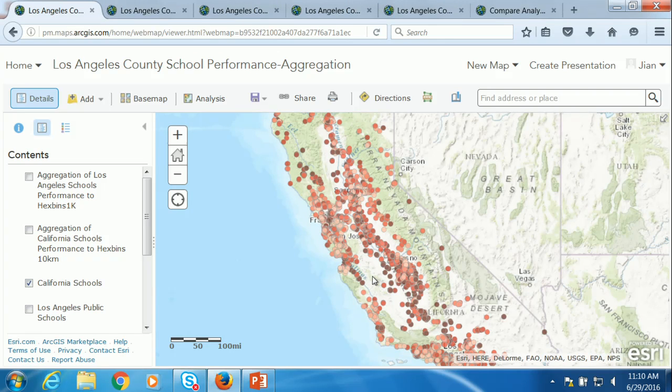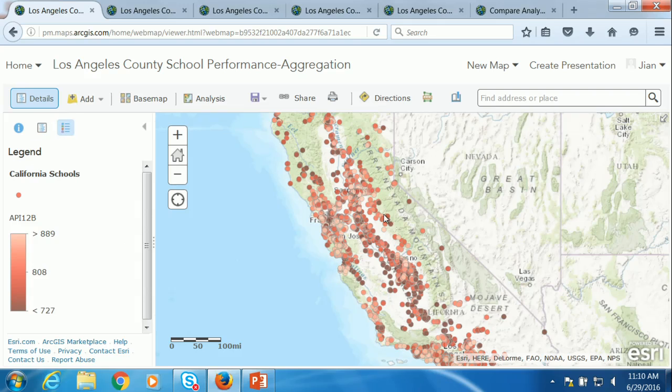So here I have more than 7,000 public schools that I downloaded from the education department. They do publish this data and make this API information available. So I create a style of the map. I'll show you. The color indicates the API score, ranging from 700 to almost 900. So the darker the color, the poorer the school's performance.